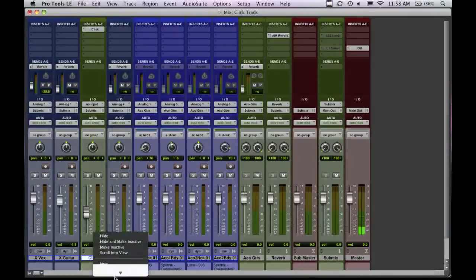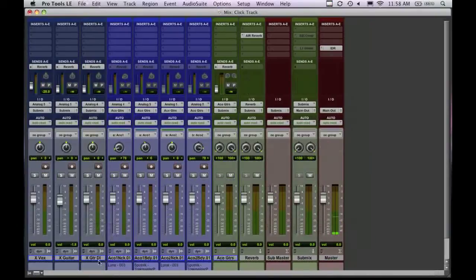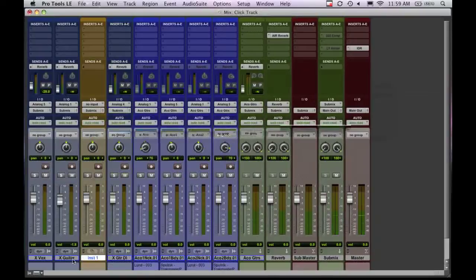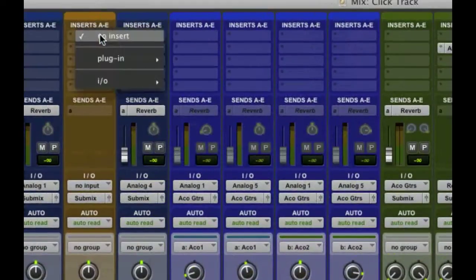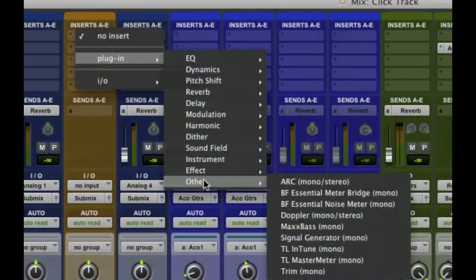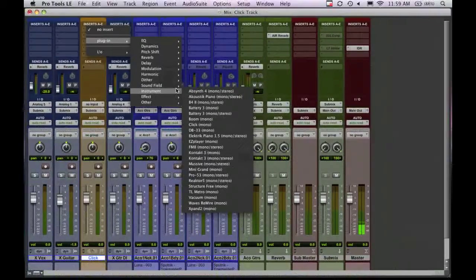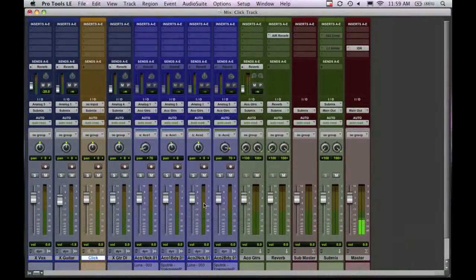So we're going to delete this track and create a new one, instead of an aux track, we're going to make an instrument track. All right, and as you can see, here's our instrument track, and we're going to name that click. Now, if we come up to the top here, we're going to insert a plugin that comes with Pro Tools, and that is called Xpand. There it is, Xpand 2.